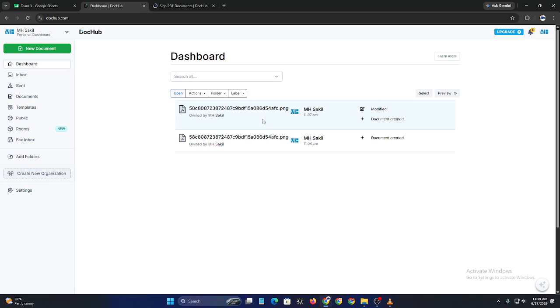And that's how to add text to a PDF in DocHub. With the built-in text editing tools, you can quickly update documents, complete forms, and add important information directly from your browser.